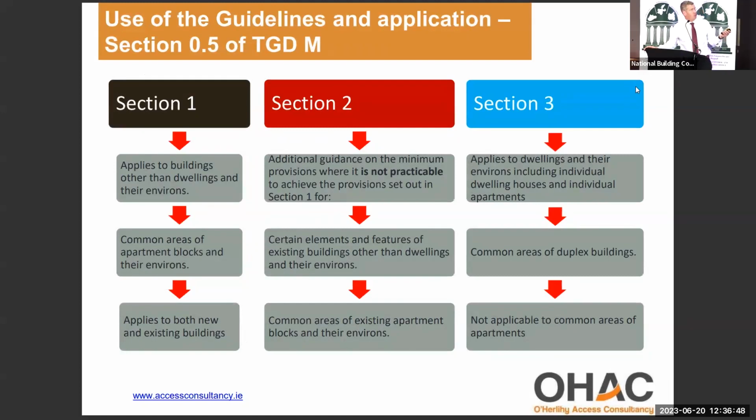And I suppose just to reference there, Section 1 applies to both new and existing buildings. And as I said, it may not be practicable in all situations to use the guidelines in Section 1. So there's other guidance provided in Section 2 of TGD M as well. So again, that's covered in detail under Section 0.5 of the guidance.